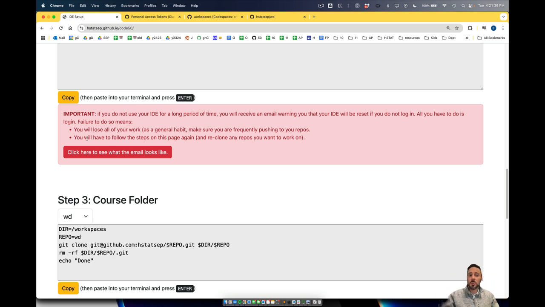But if you don't see the email, if you don't act on it within the 24 hours or 7 days or whatever it is, then you could lose anything in your IDE that you have not yet pushed. So just make sure, as a general habit, you are pushing to your repos after you do some work. That way, even if you lose all your work and you have to set up your IDE again, your repos are already on github.com. You could always reclone them into a new IDE, a new code space.